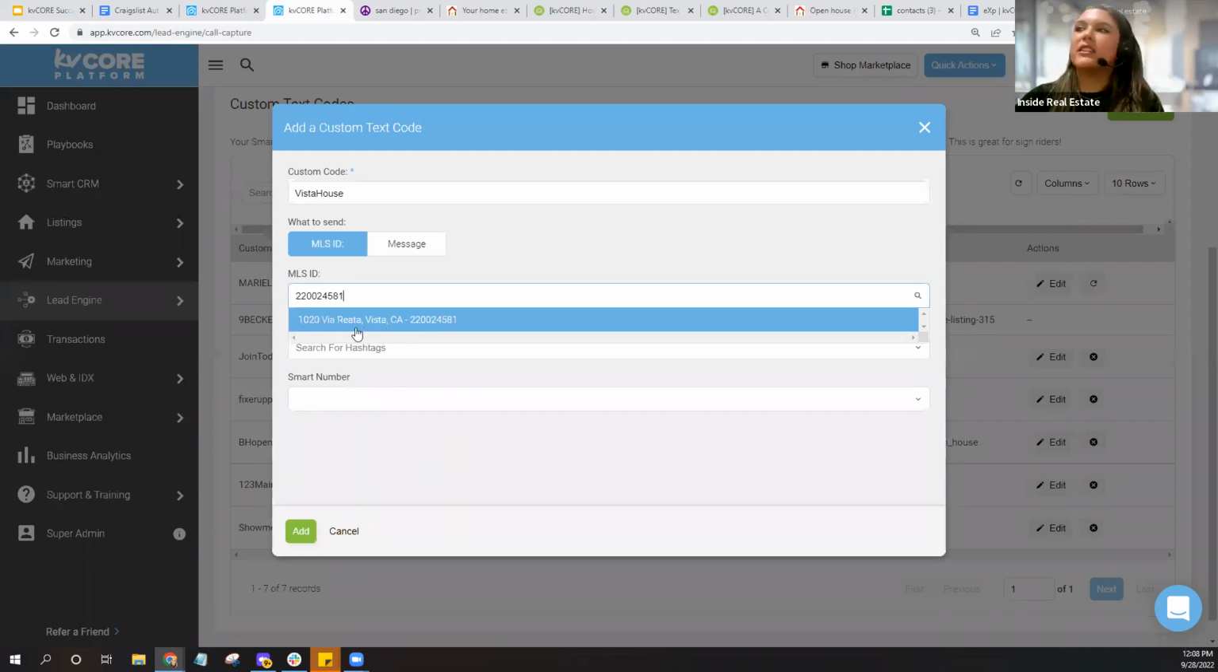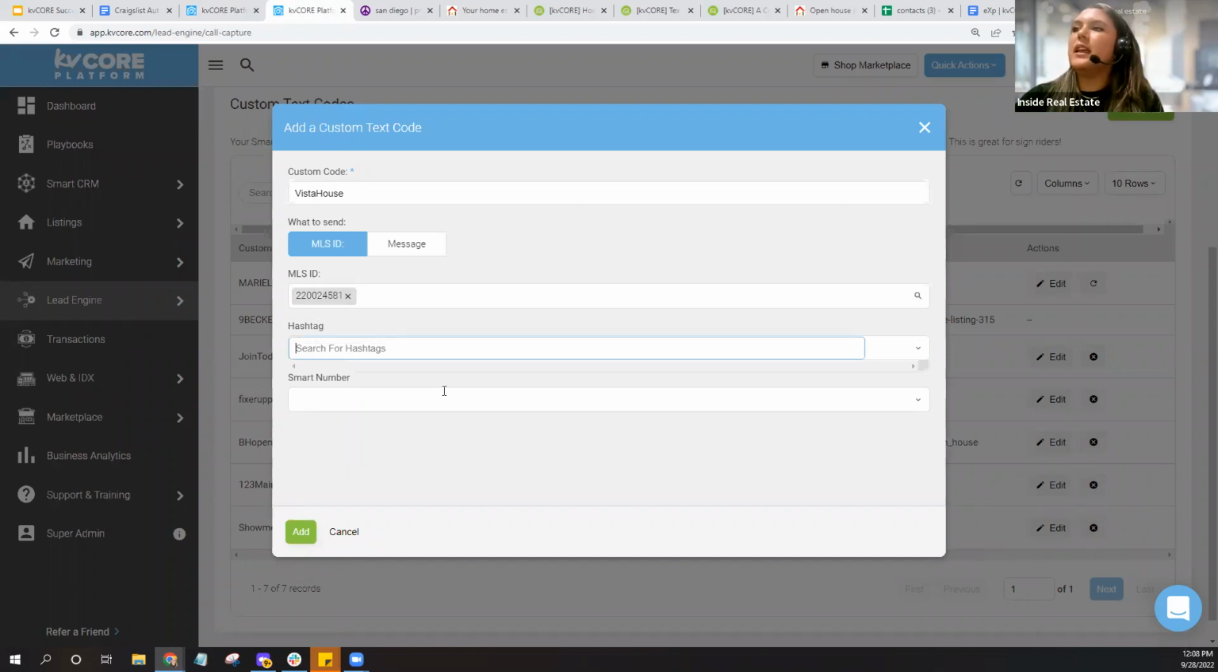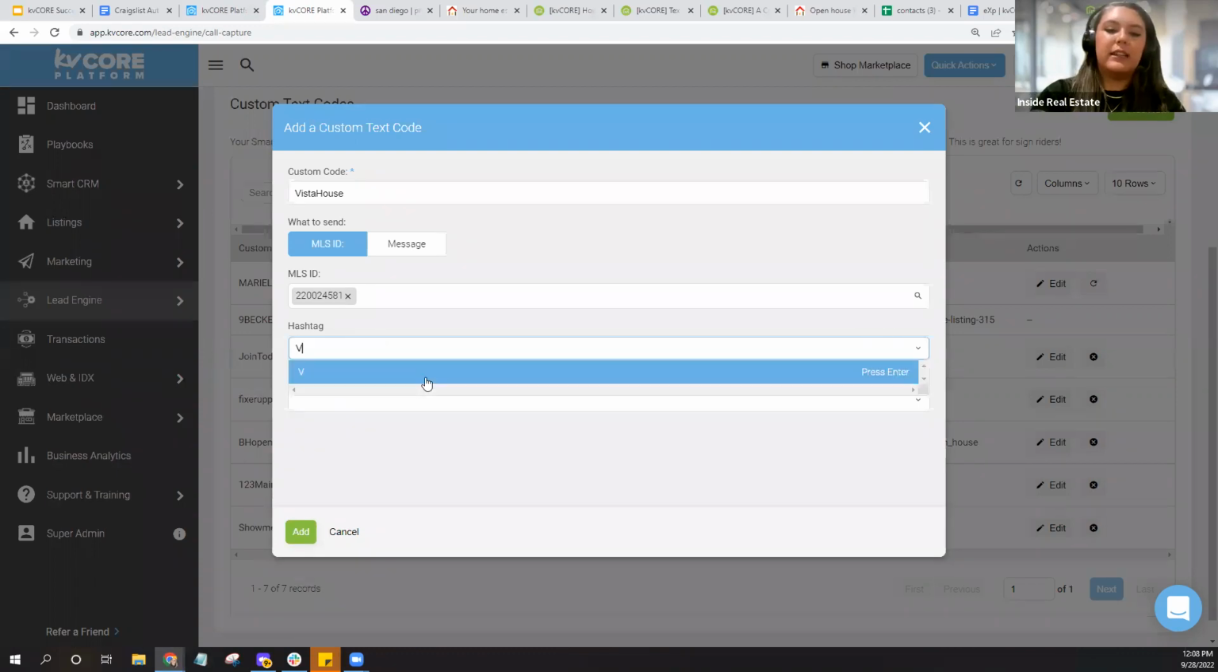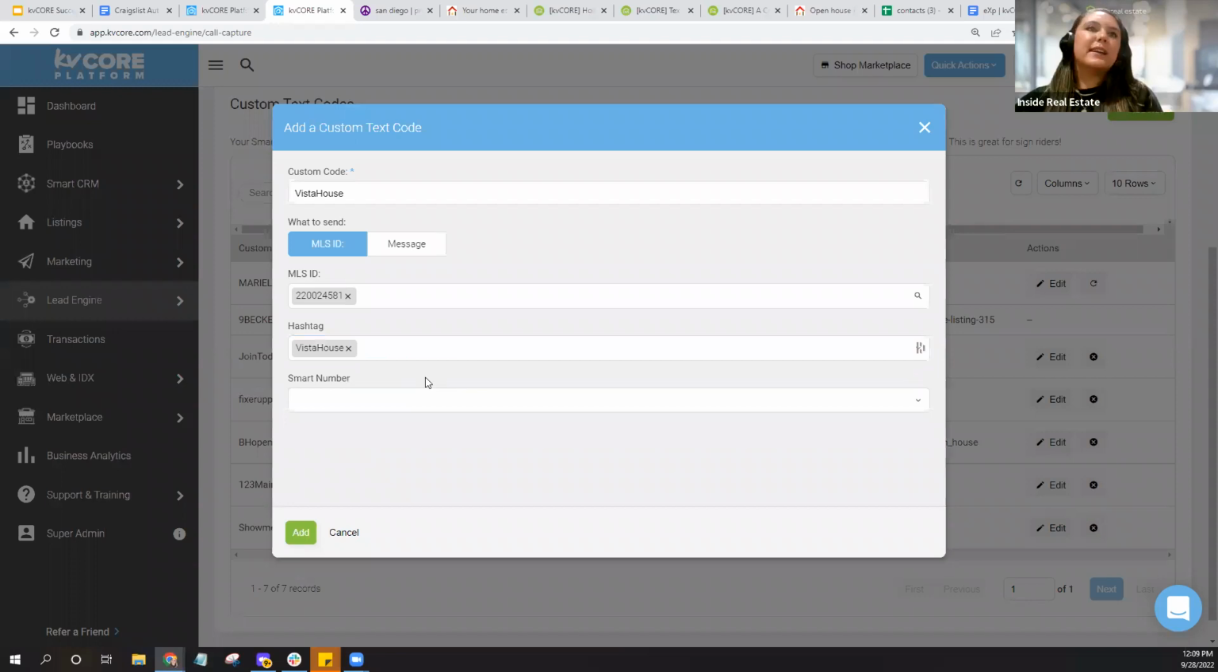I could also choose to do the official address if I wanted to here. And I'm going to create a hashtag for that. Maybe I'll just keep it the same, Vista House. Hashtags can be any phrase of your choosing, just no spaces. And I always recommend, make sure it's a tag that's memorable or significant to you. Keep in mind, if you create two kind of similar hashtags, you can actually edit those, delete a hashtag, merge them if you need to through hashtag management in the marketing section of your KV Core platform as well.